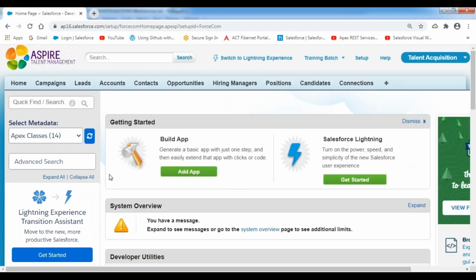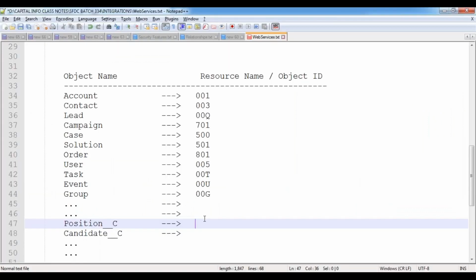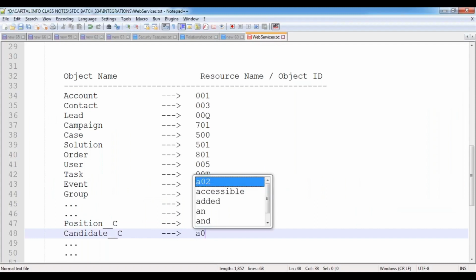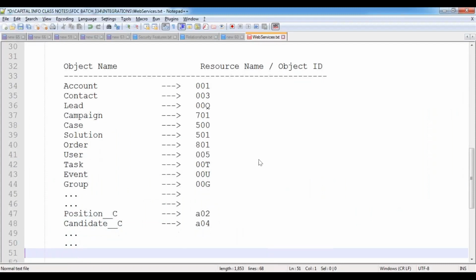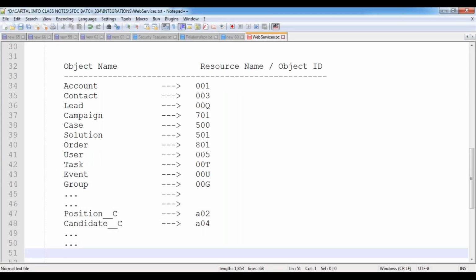When you go to the position object also, we have the object ID. For this position object, what is the object ID? A02. For the candidate, A04. For each and every object, Salesforce is allocating an object ID. You know that concept. Already we have discussed it in our starting classes.